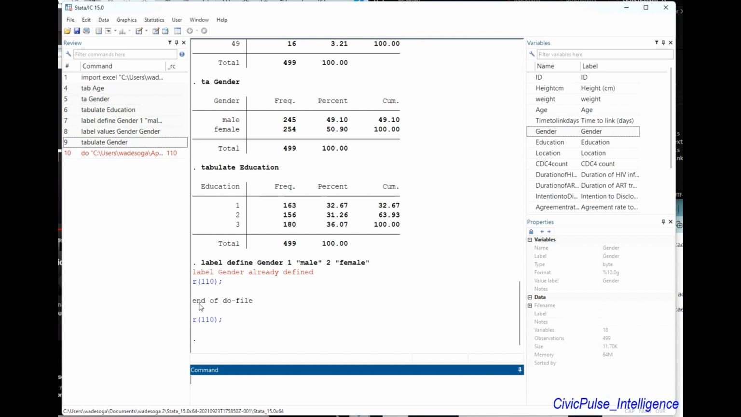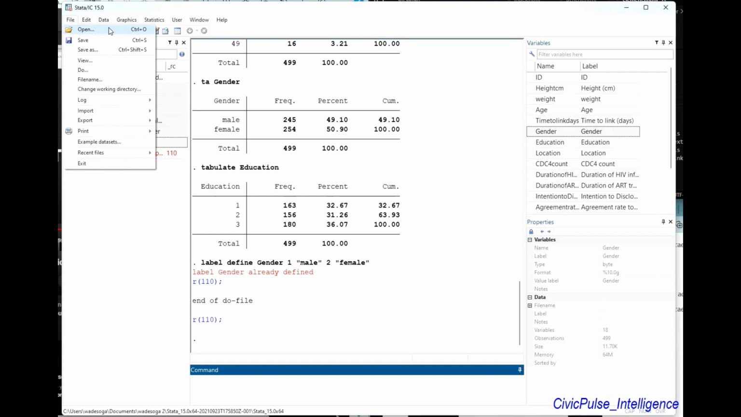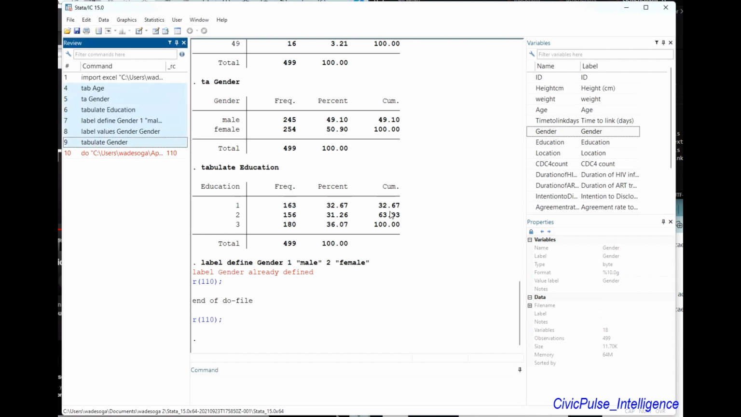So that's how to use the do file editor, or the do file. If I want to, I can come to File here and open a do file. You can load a do file to use with your data. Once you've imported your data, you can open the do file as well so that you don't have to do all the analysis all over again.